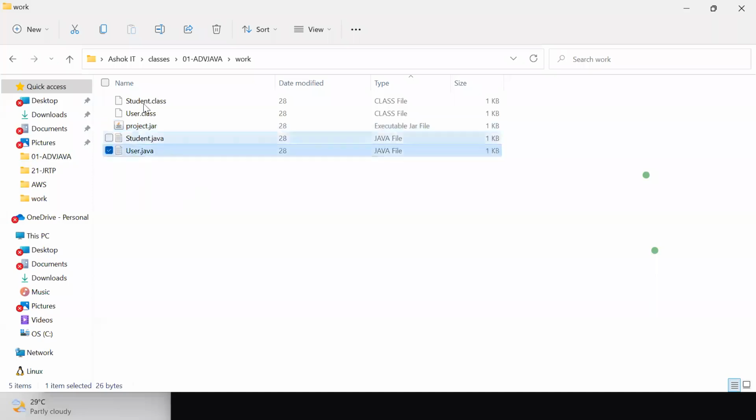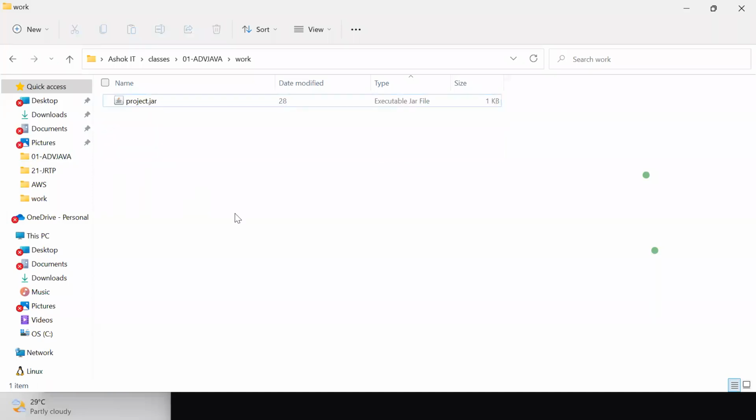Now can I delete the Java files and the .class files? Yes, delete, gone. They are deleted. But still, can I use the user class and student class? Did I lose them completely, or are they available in the jar file? Available in the jar file.